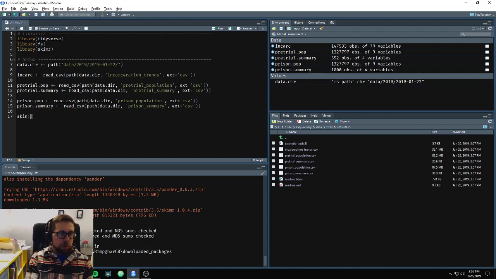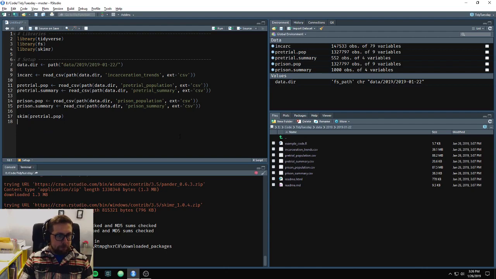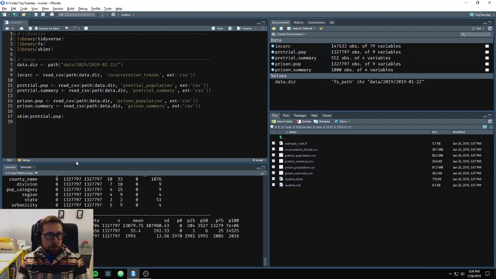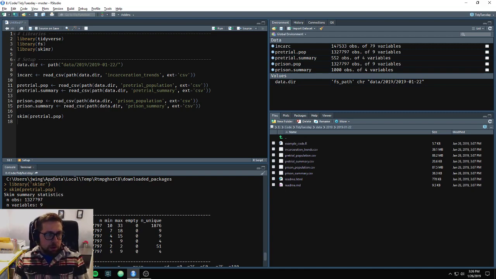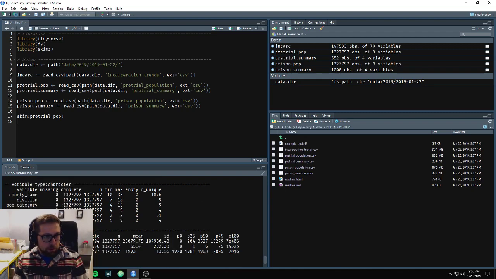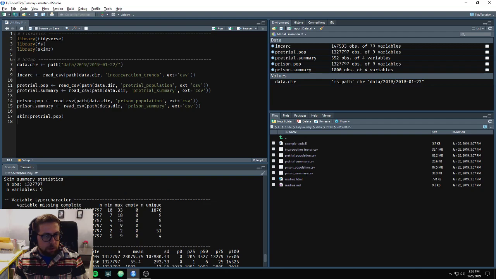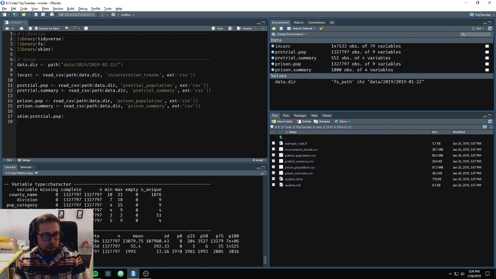And then we can do like skim the trial. And it will generate some nice tables for us. So it's kind of like a different version of summary. So you can see that it tells us we have the number of observations and the number of variables, how many are missing, how many are complete. The min, max, everything, number unique for each of these.